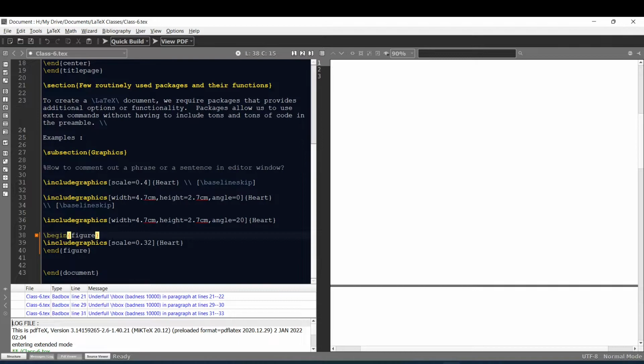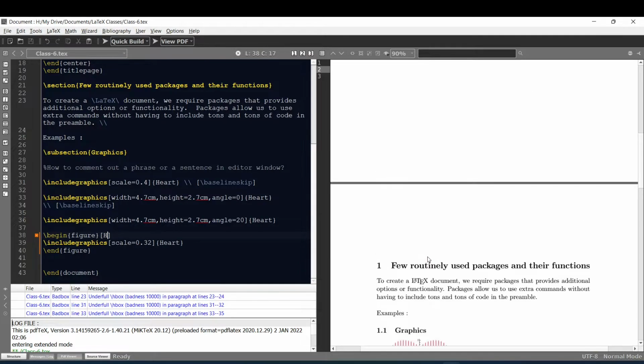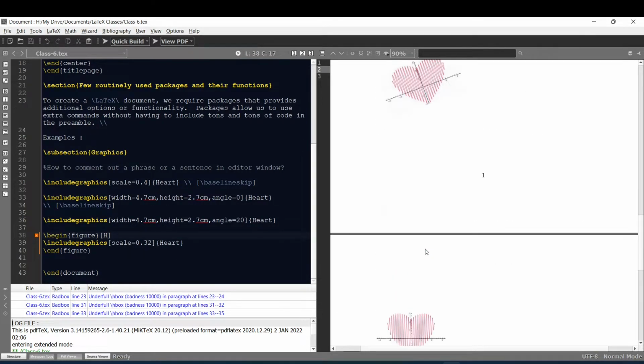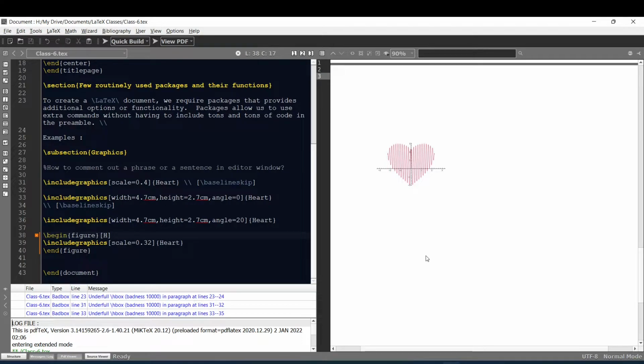H stands for here. Now let me write h in a square bracket after the begin figure. Now if I run this, it should resolve the issue. Okay, as you can see, my image is exactly where I have written my code. Similarly, instead of h, we can write lowercase t or lowercase b in square brackets to move our image to the top or bottom of the page respectively.